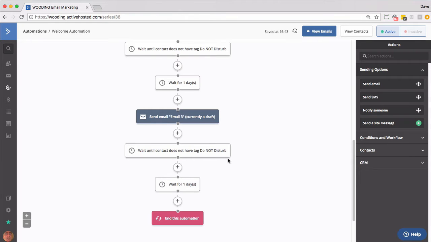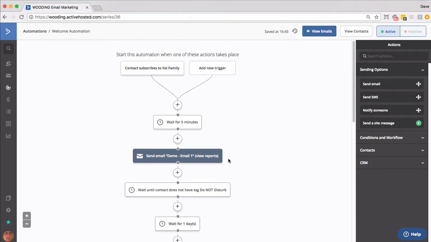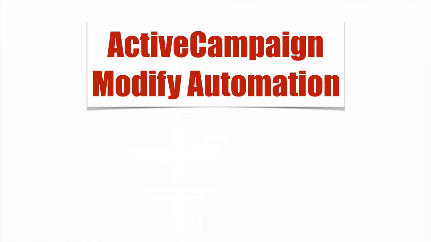So that's how you modify the automation such that when somebody does something specific that you put them into another automation, you effectively pause the original automation. This way, a contact's not getting emails from different automations at the same time. So that's how we modify an automation in ActiveCampaign.